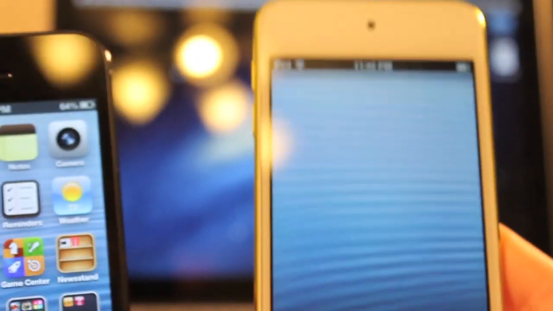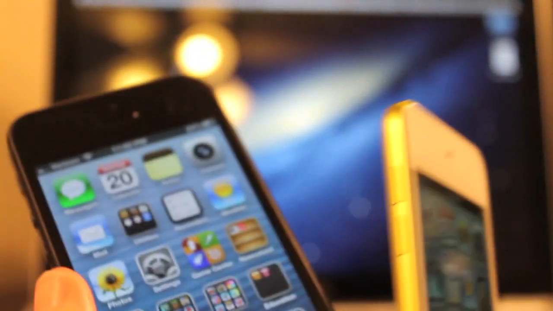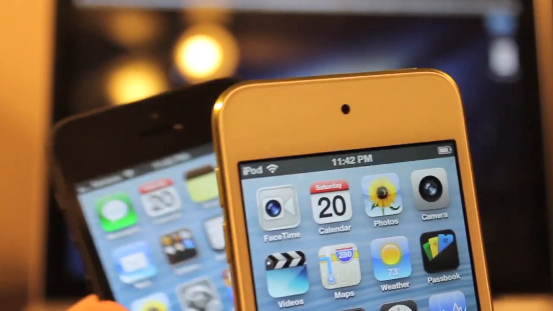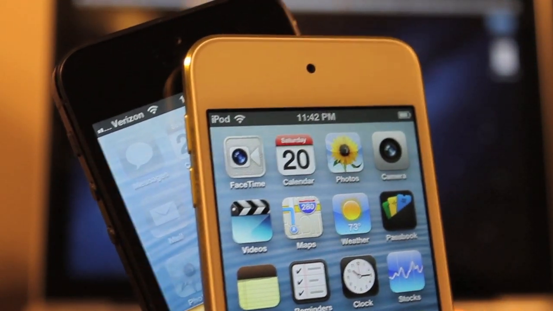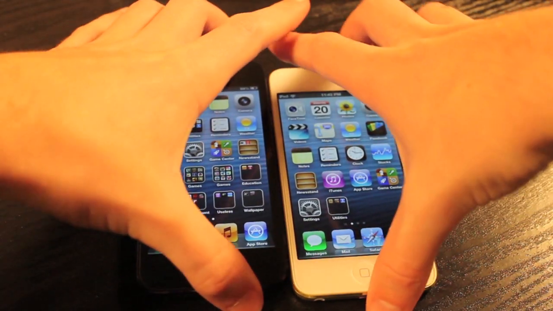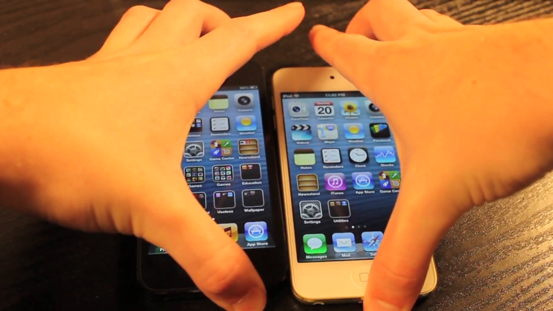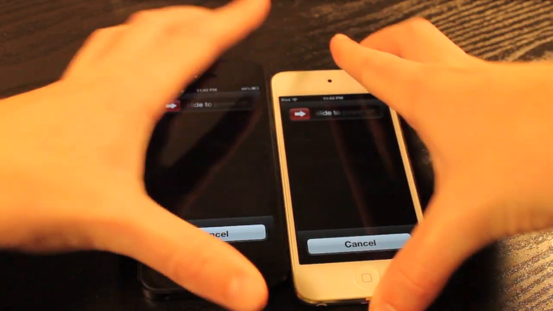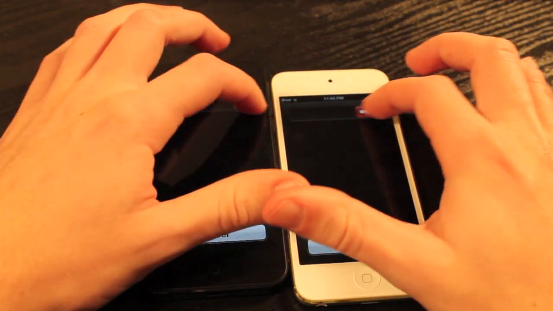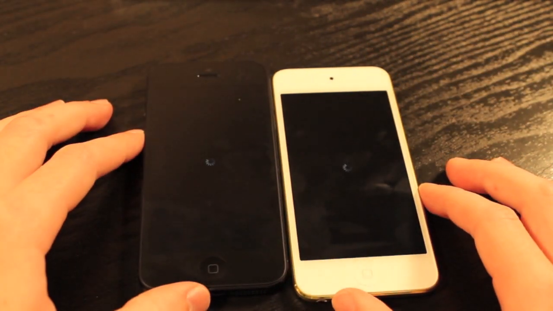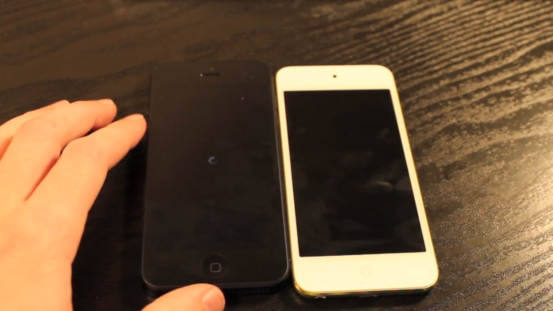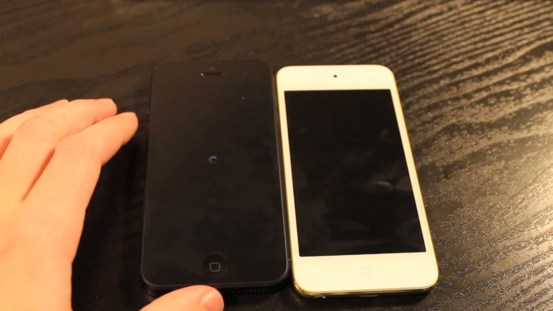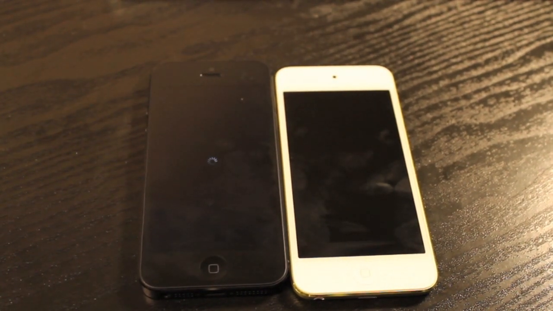So that's about it for the hardware, other than the internals, which I already mentioned earlier in the video. So we're just going to get into the software and see how they perform against each other. The first thing I want to do is power them down. Looks like the iPod Touch 5th generation powered down well ahead of the iPhone 5, which is still in the process of powering down.